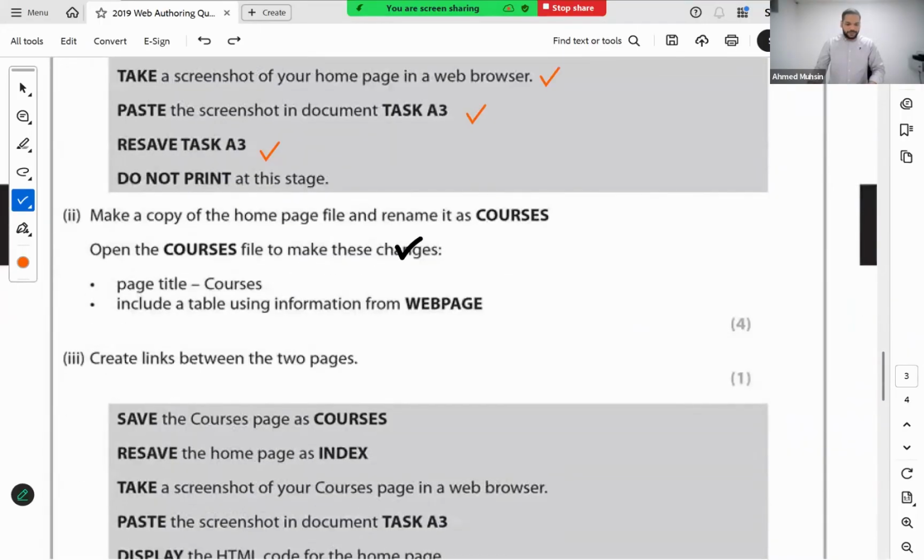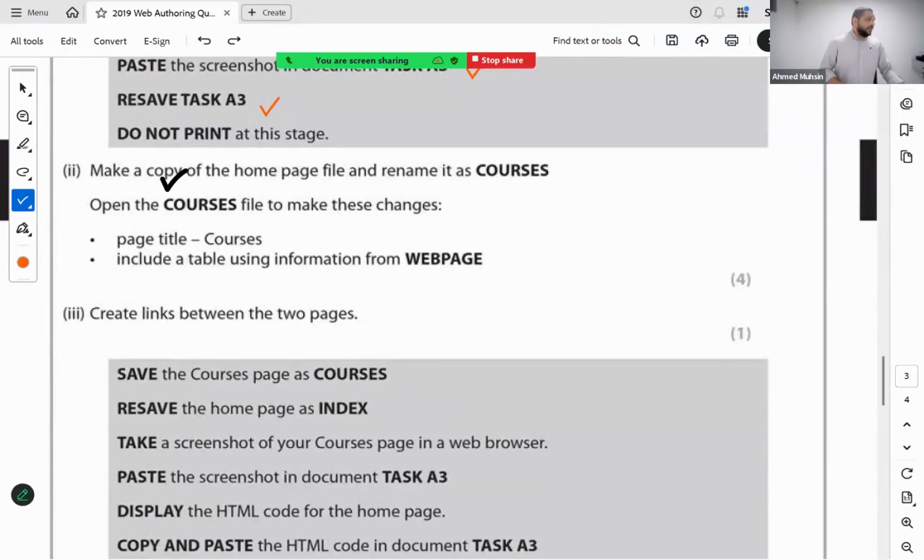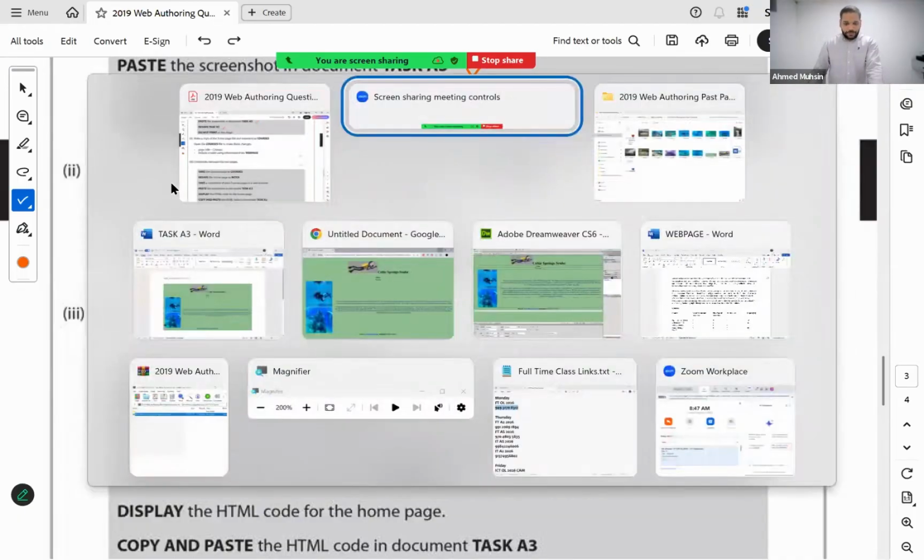Right. Make a copy of the home page and rename it as courses. So girls, boys, all of you, what are we going to do? We're going to make a copy of this. So what option can I go to? Save as, right? We can go as save a copy or save as. Everybody, shall we do that? Let's go to the Index homepage.